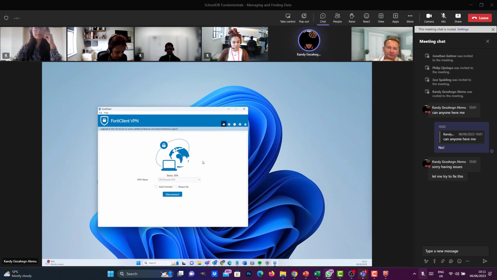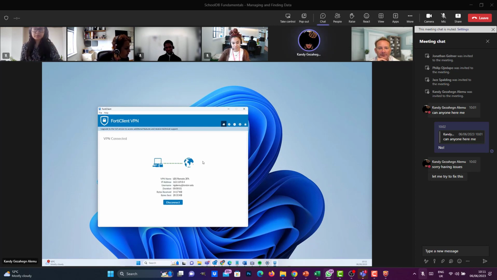If it's your first time logging in, it will ask you to authenticate. I'm sure you're aware of how the authentication works. There's a phone number or the application. You can get a call or a text, or you can authenticate through the app. Once you are connected, you can run SchoolDB.